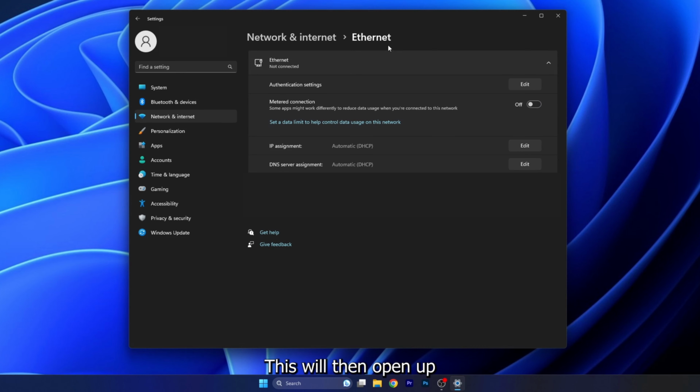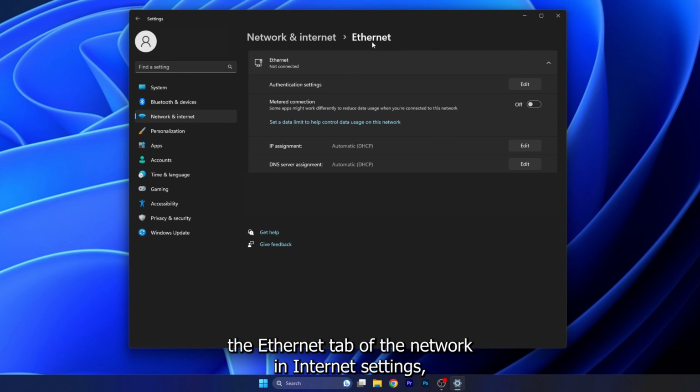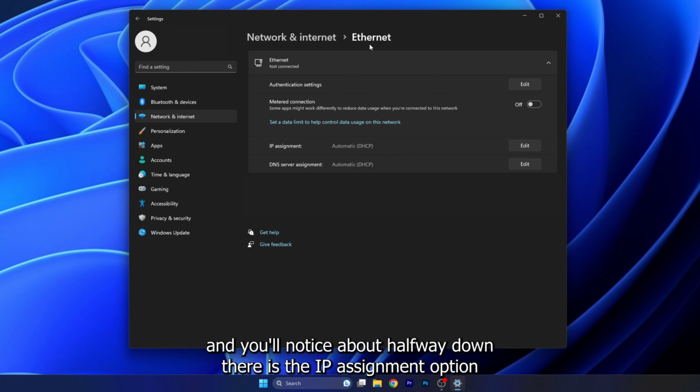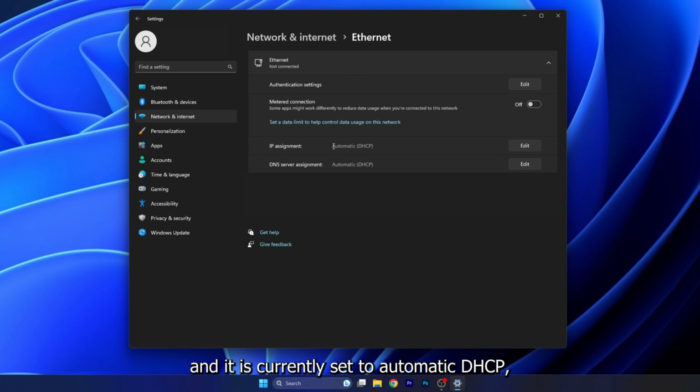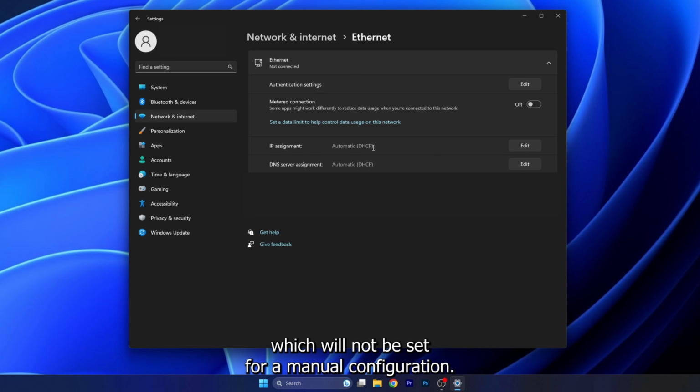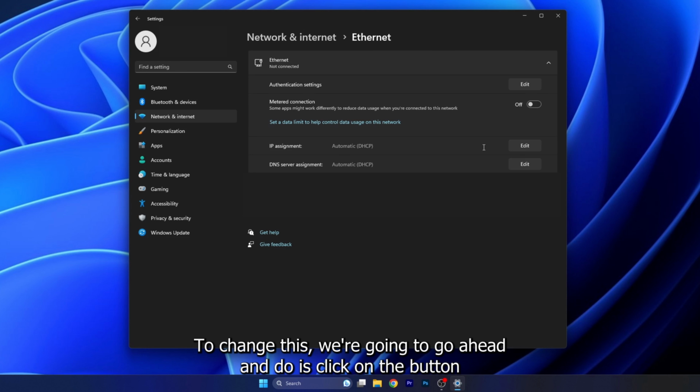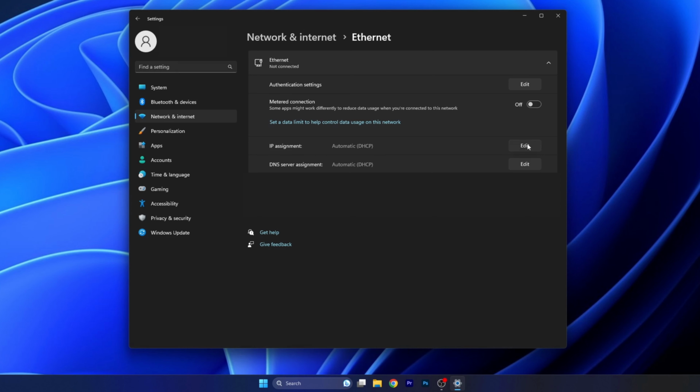This will then open up the Ethernet tab of the network and internet settings. And you'll notice about halfway down, there is the IP assignment option, and it is currently set to automatic DHCP, which will not work for a manual configuration. To change this, we're going to click on the edit button.